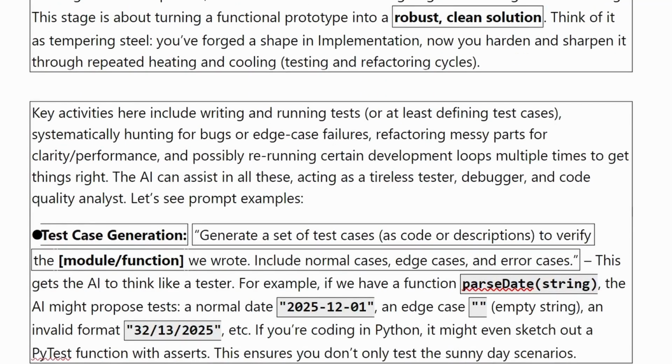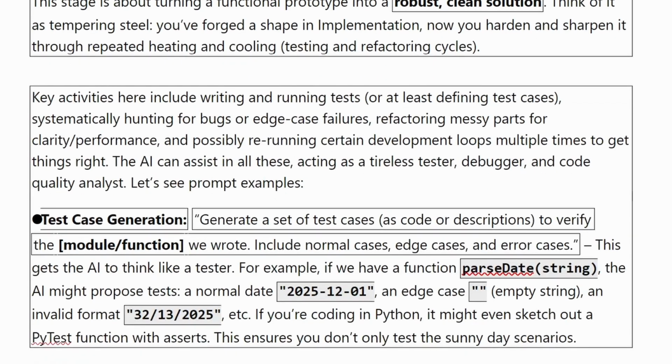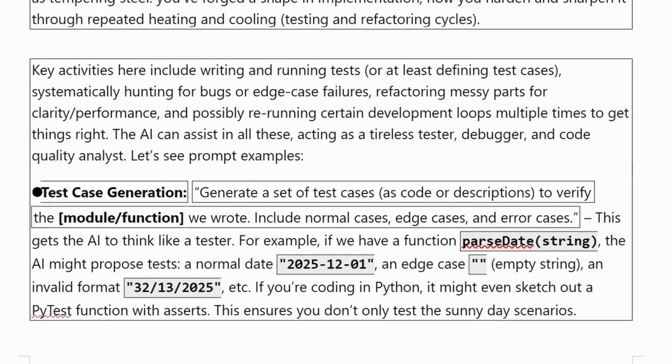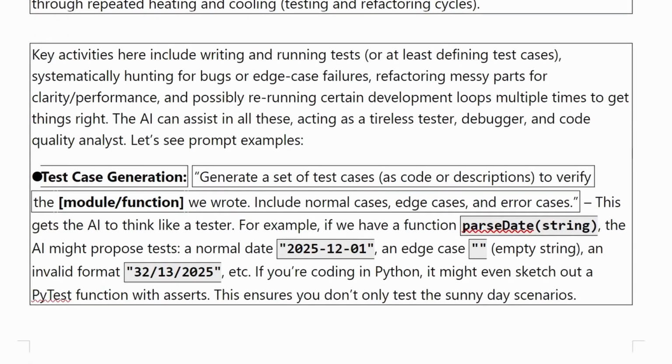Let's see prompt examples. Test case generation. Generate a set of test cases, as code or descriptions, to verify the module function we wrote. Include normal cases, edge cases, and error cases. This gets the AI to think like a tester.